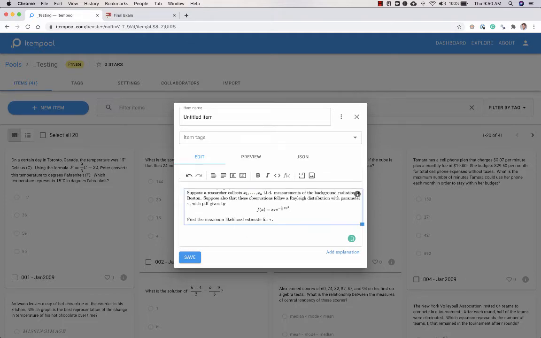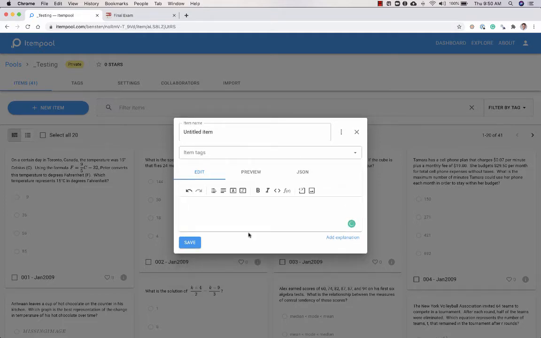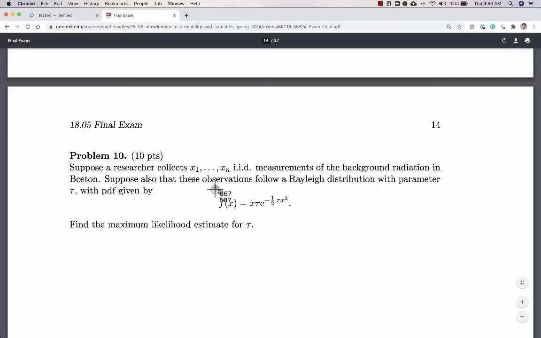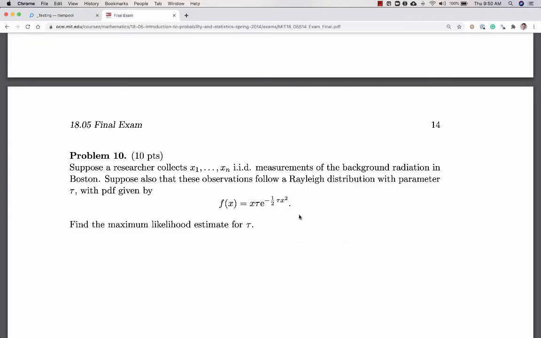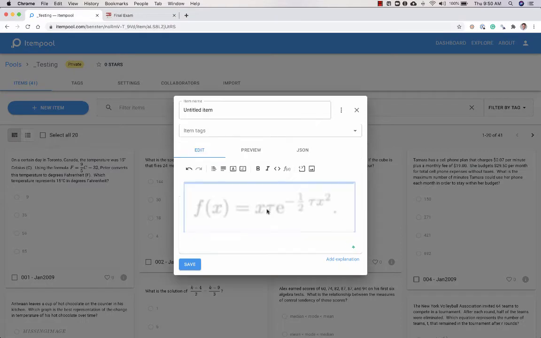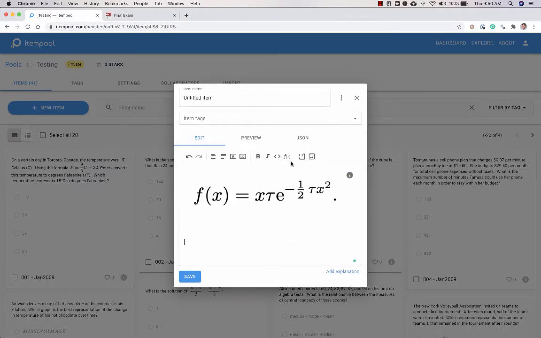Let's say you actually did want to, here, I'll copy and paste this equation just to describe. Let's say you actually did want to type that out into Itempool. I think the way most people would start is by entering the equation editor and starting to type, and you type it all out.